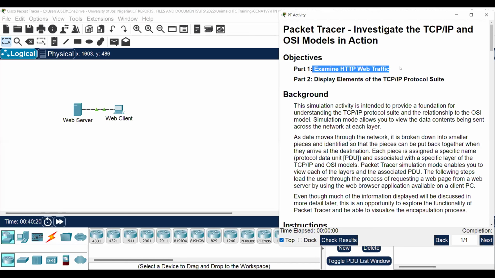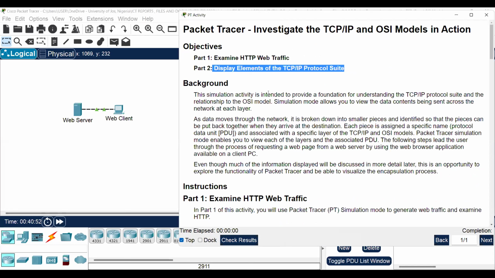You know, the HTTP is a service at the application layer. So, and it is a protocol. So we're going to examine it, the traffic. And then part two, we're going to display the elements of the protocol suite, the elements of the protocol. So that's what we're going to display, right? Okay. The background information, let's quickly read it so that we can understand what we're going into.